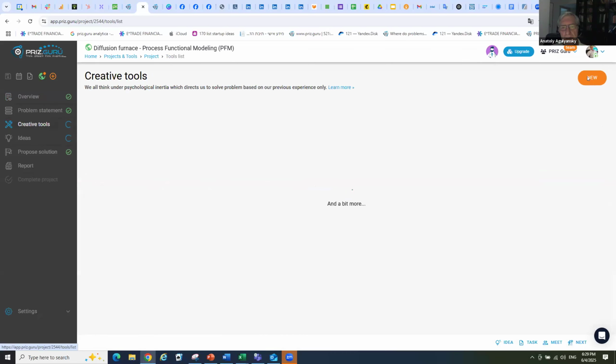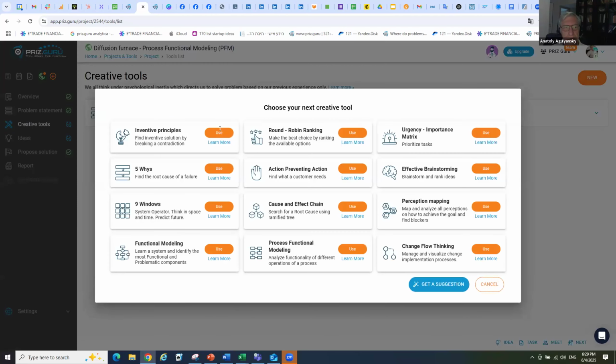We click, and in the list of tools we have 12. You can see 11. The 12th one we're still working on, and it will appear in 1-2 weeks, and we will make an additional webinar about this tool. It's a very good tool.